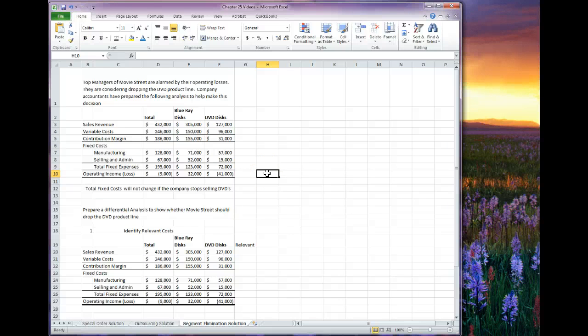Because if you remember relevant costs, some of these costs associated with the DVD player are company-wide costs and they wouldn't go away. And some will. So in this particular problem, it says total fixed costs will not change if the company stops selling DVDs. Right there, that's a big key. Your total fixed costs, which are all these things, this is just a summation, won't change. Those aren't going to be relevant. Nice to know.